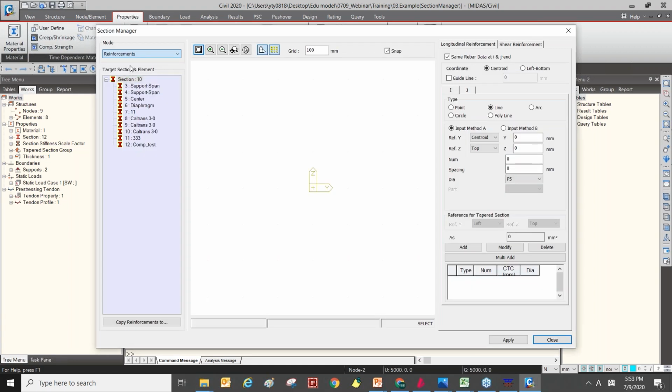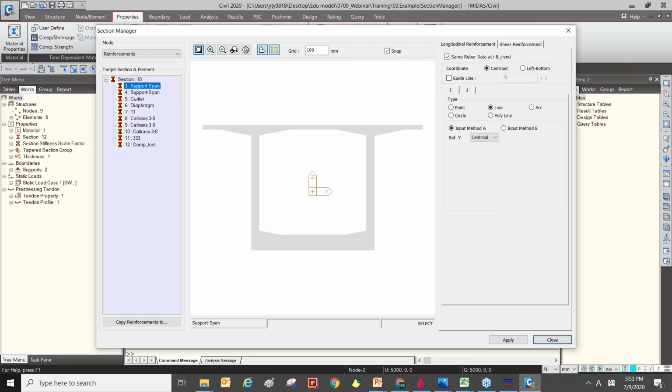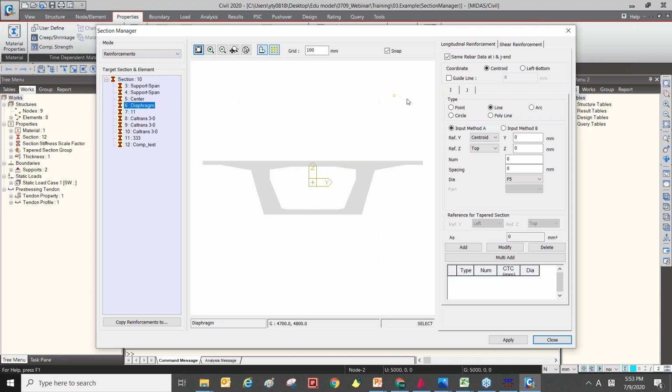stress point. So reinforcement shows all sections, and also you can input the longitudinal reinforcement and the shear reinforcement here. So there are two types to define the reinforcement. Actually this input is for the design feature of MIDAS Civil. So after this webinar, if I conduct a webinar for design features, I will input more detail about reinforcement.